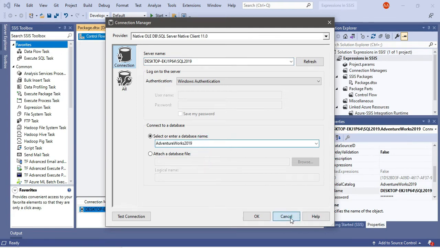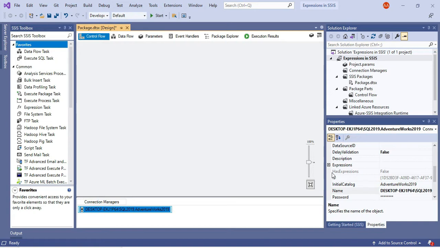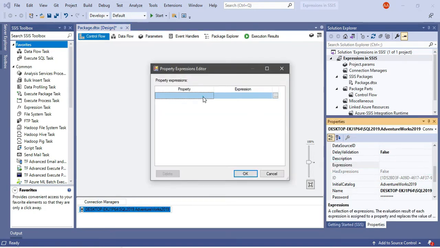Okay, if you cancel it and go to the properties, you can see that there are expressions here. If you click on the three dots, all the properties here can be dynamically set using the SSIS variables. For example, you can dynamically change the value of the server name here, and you can dynamically change the value of the database name here using the initial catalog.